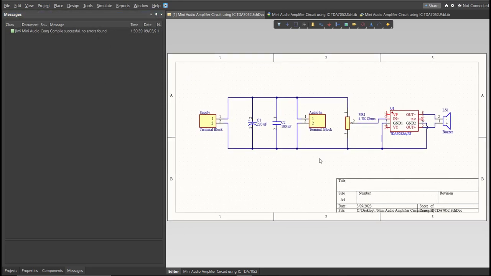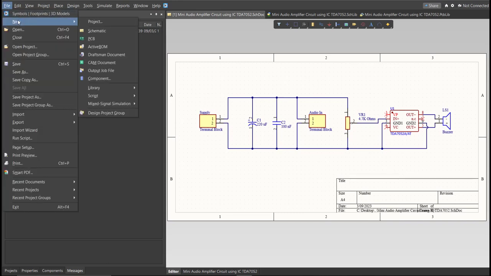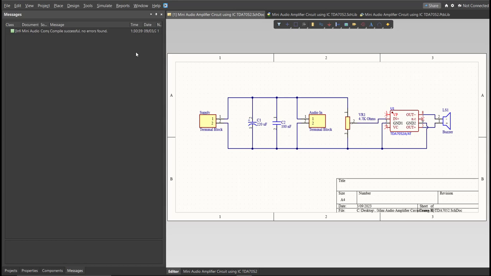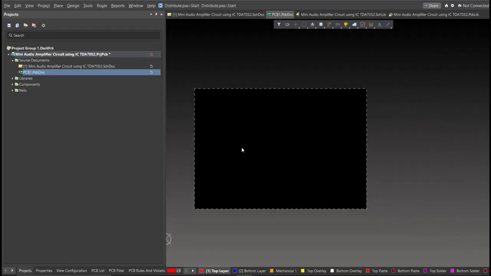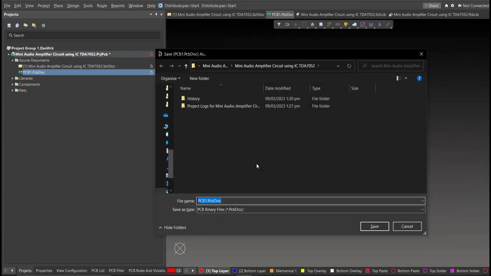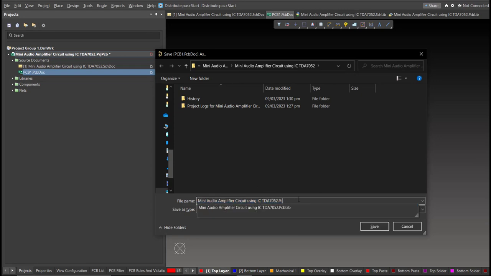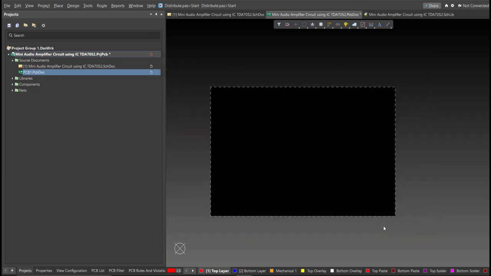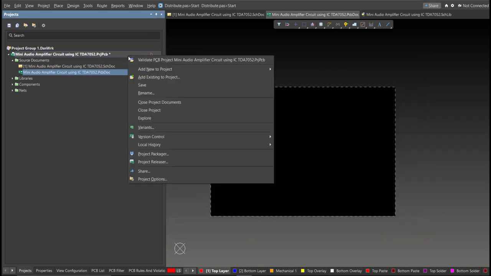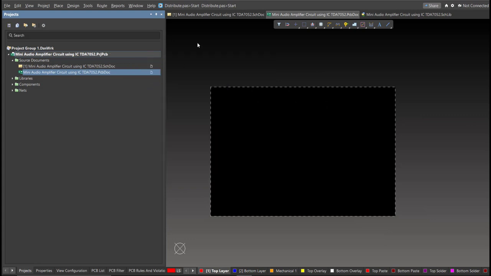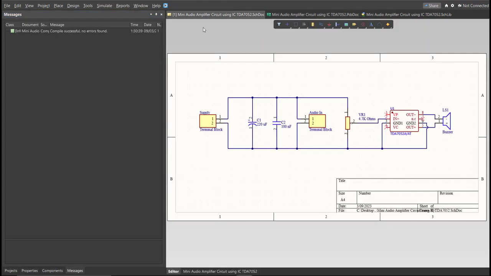But before that, we need to create the PCB. Click on File, New, then PCB. Next, save this one, and go back to the schematic doc. Now we can perform the engineering change order.